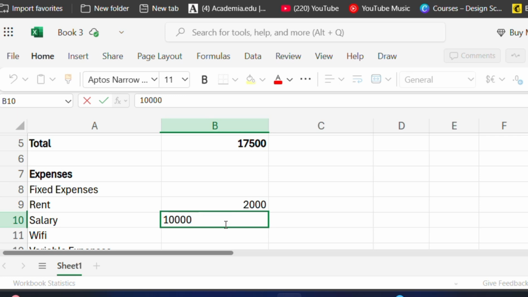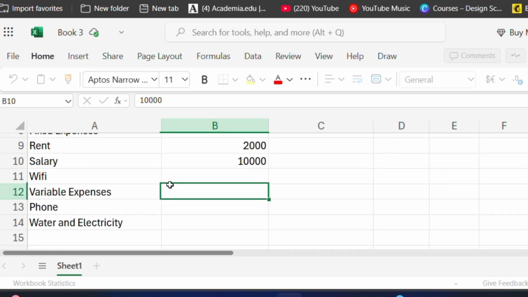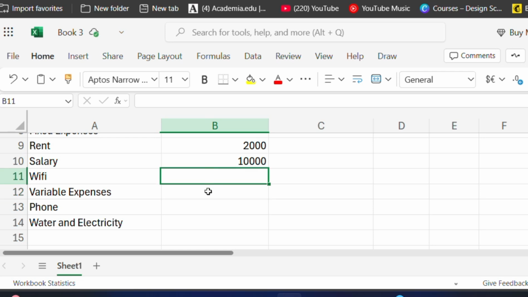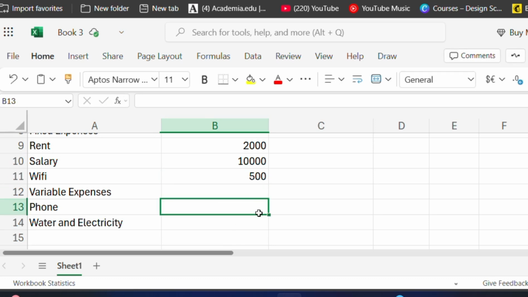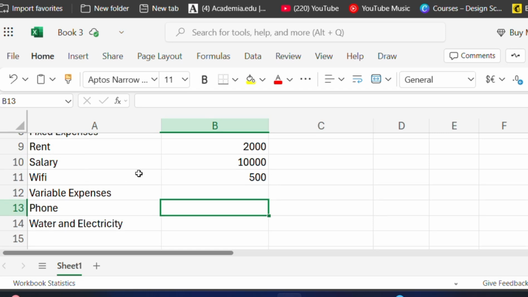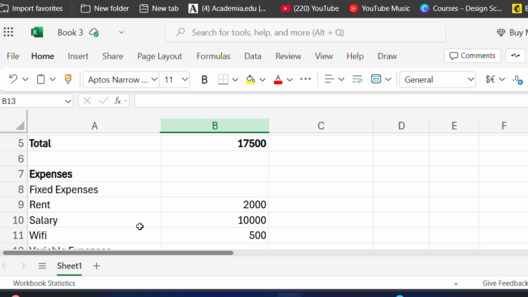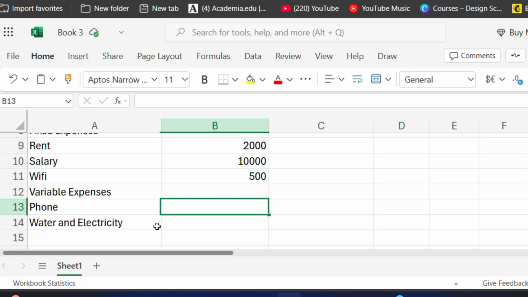Okay, that's your salary. And then because you are running an online business, you are expected to have Wi-Fi, maybe it's on contract, and then it's on a month-to-month basis. Then you're paying 500 for that Wi-Fi. It could be Rain, it could be Vodacom, MTN, whatever the case may be. The assumption is that you're paying 500 for that Wi-Fi. So if we then look, we've got these fixed expenses: your rent, your salary, and Wi-Fi. Now we need to go down to variable expenses.